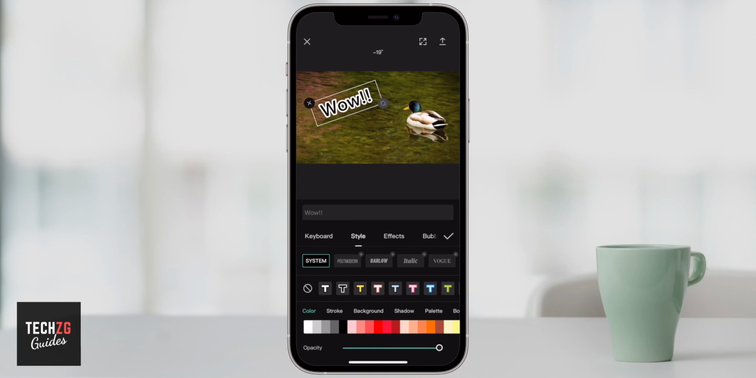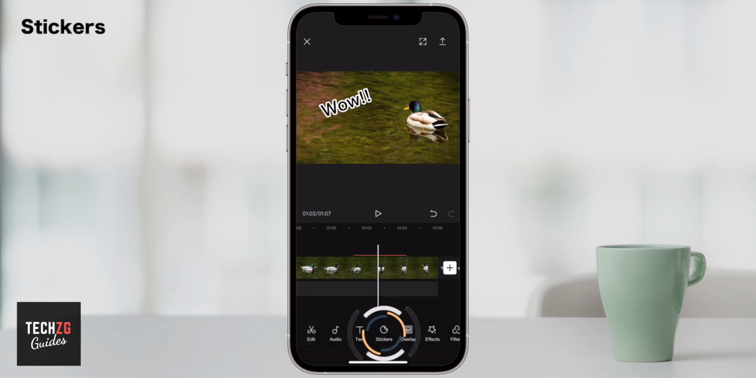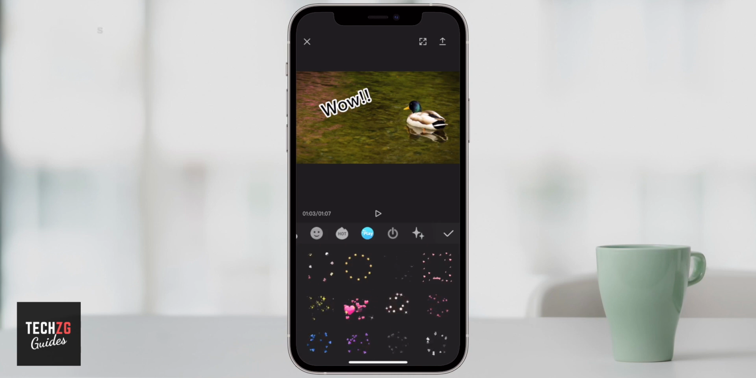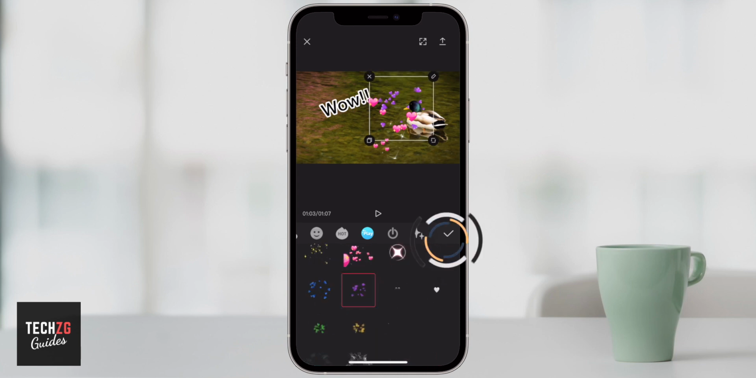There are many effects and different styles that you can add with text, and they are all up here as you can see. But as we come out of this option and then go back to the main menu, it is exactly the same thing for stickers and overlays. So if I just press stickers, you can see all these animated stickers and GIFs. Really easily just put them onto your video, press the tick button.